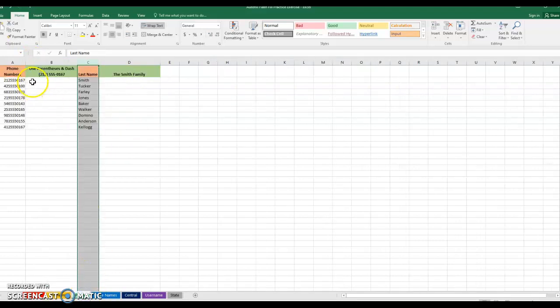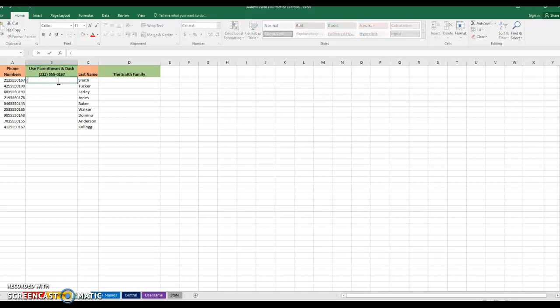Choose phone number. When you look at the phone numbers in column A, it's just a lot of numbers. It would be better if it was area code in parentheses, followed by the number, dash, and 4 more numbers. So type the first one as you see it: open parentheses 212, close parentheses, space, 555-0167, enter. When I type the very first parentheses of the next phone number, I'm done, enter.